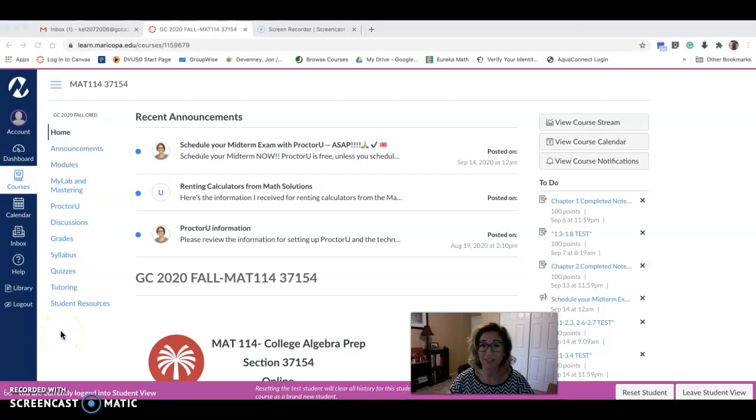Hey guys, I just wanted to take a few minutes to show you around Canvas. Canvas is going to be one of the main platforms that we use to get course information, to look at announcements, and to find course material. So please take a few minutes to play around with Canvas and get comfortable with where everything is at.